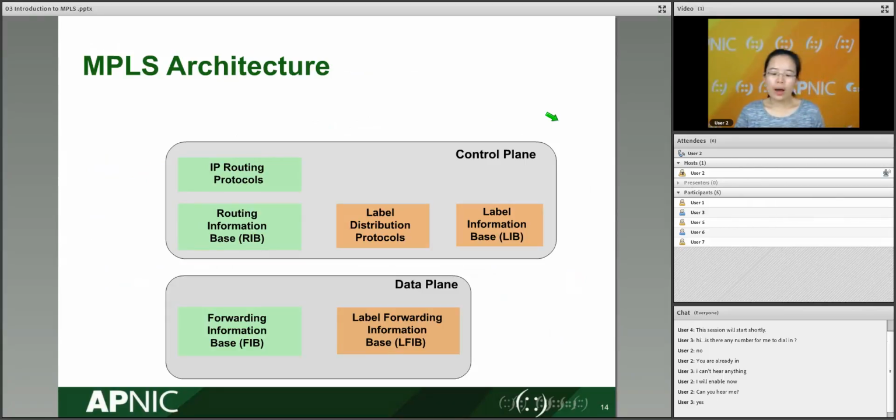Okay, so for MPLS architecture, we mentioned the control plane and the data plane, so we can forward the packets. In fact, this is one router, one label switching router. And when we talk about the forwarding path, we can use the label forwarding information base. So check the labels and then forward the information.